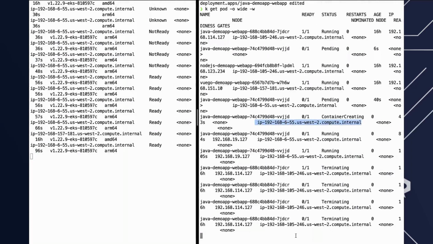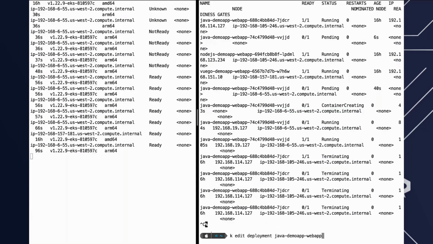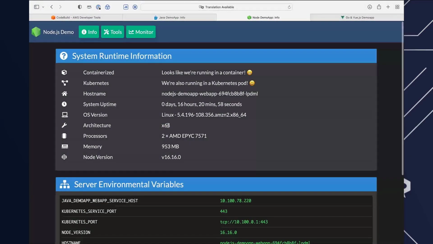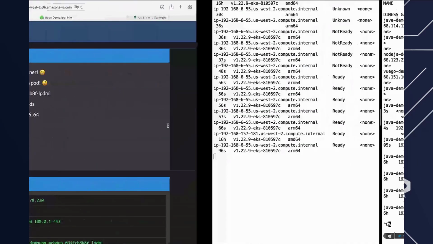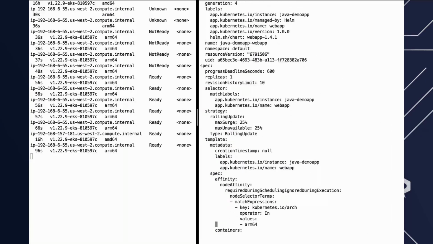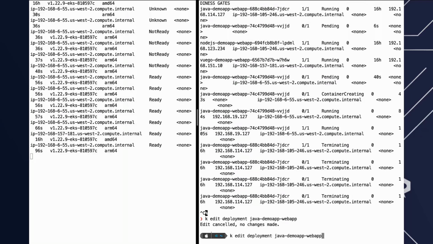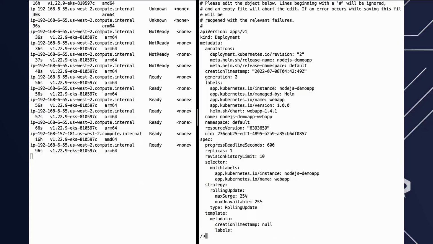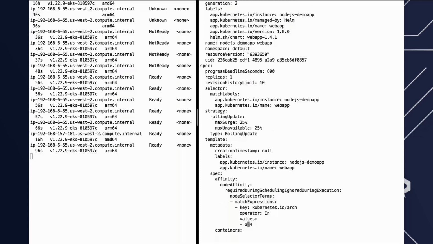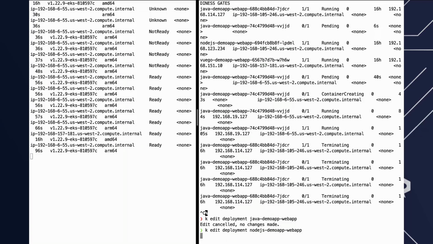And of course, we can do the same with any of our other applications. So my Node.js app is currently still running on x86. And if all I do is go ahead and replace the affinity so that it is also running on, oops, that's the wrong one. Let's try the Node.js one. So if I go down to my affinity, I change it to ARM64, the same thing will happen.